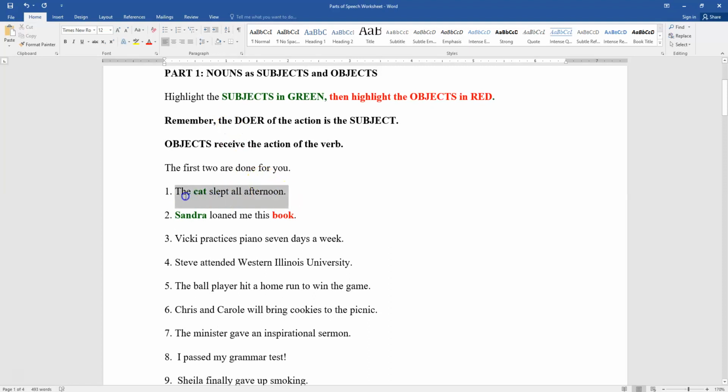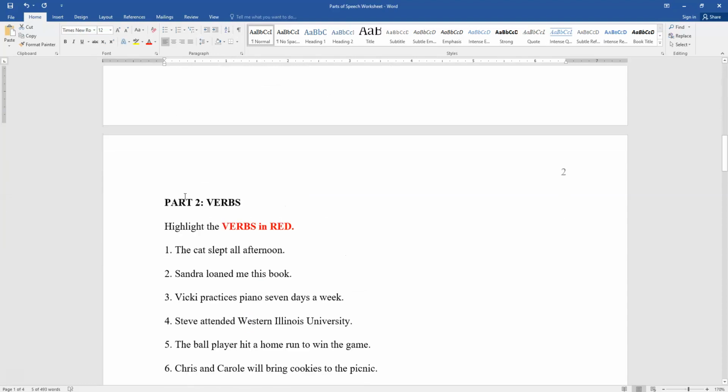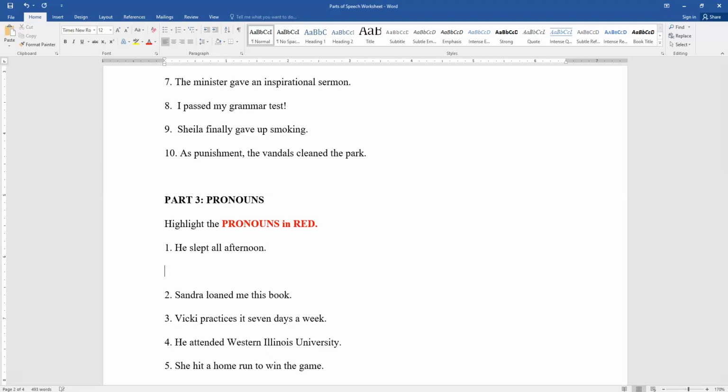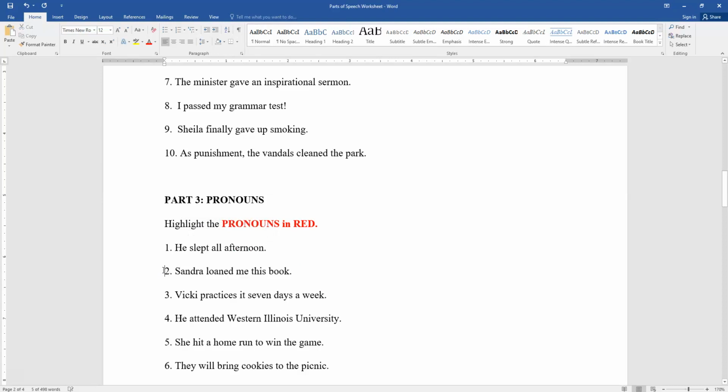Take a look at this. The cat slept all afternoon. Here's a noun. Here's a noun. Take a look at this sentence. What word in this sentence replaces a noun in this sentence? Well, it's the word he. That's a pronoun. He, she, it, they, them.